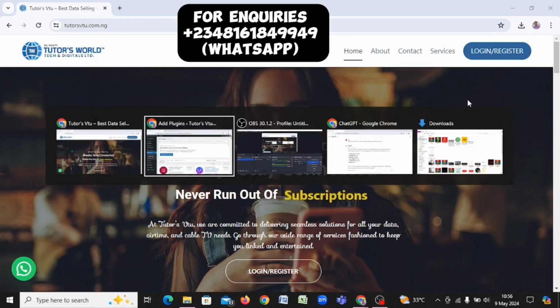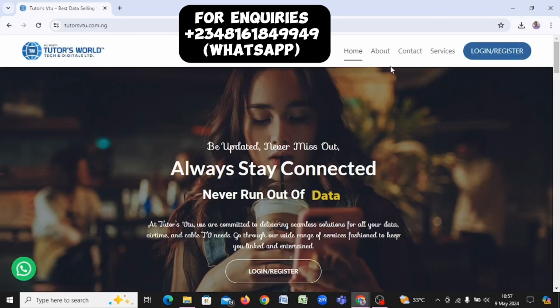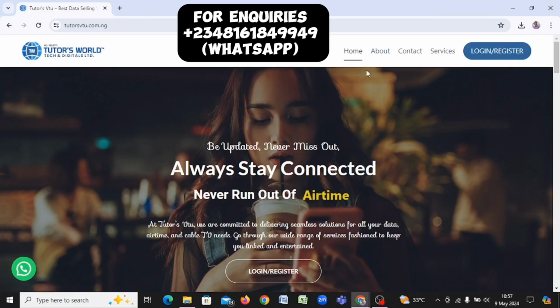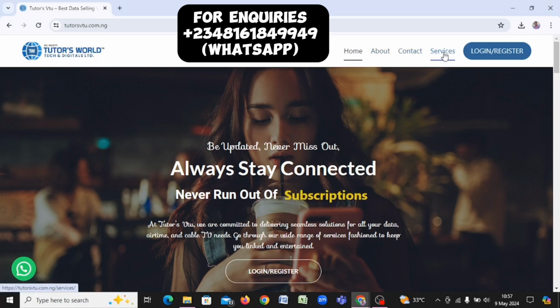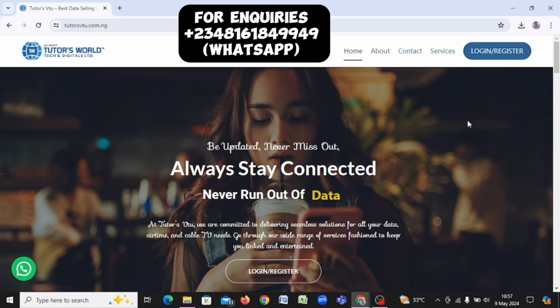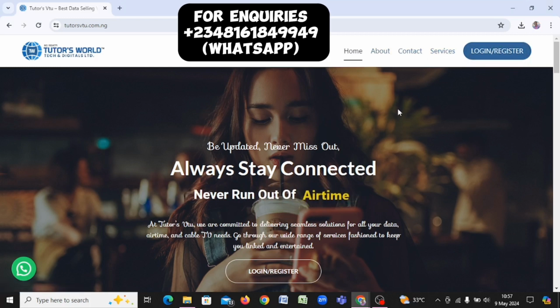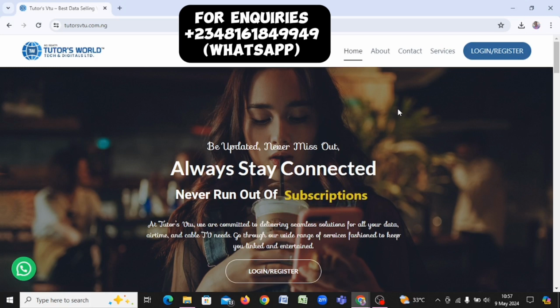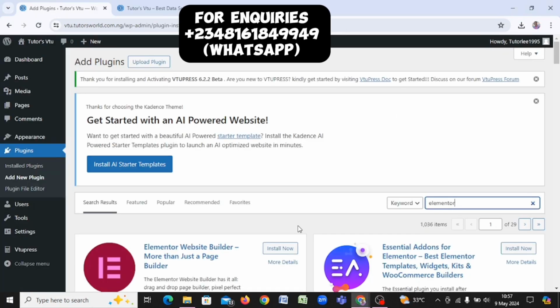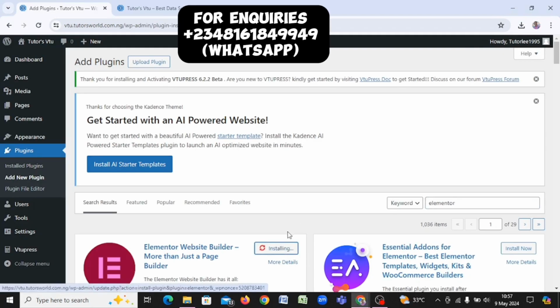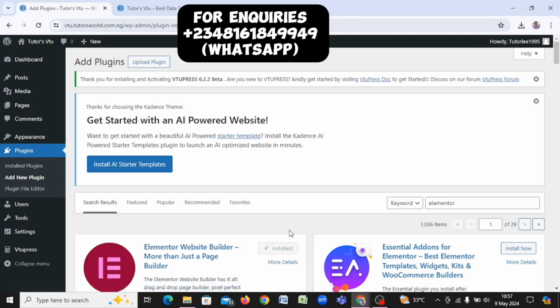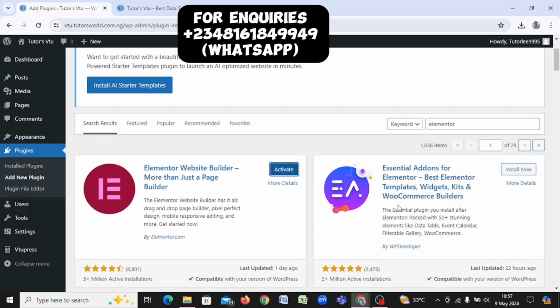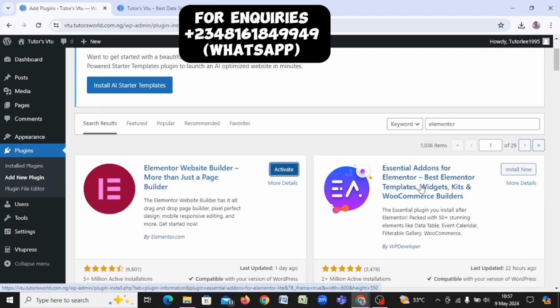And like I mentioned in the previous video, we have about 4 pages, 5 pages. We have 1, 2, 3, 4, apart from the dashboard. So we have 4 pages. So all the 4 pages we will be designing with Elementor. So what you want to do is you want to click on install now. After that, I want to install all the plugins I will need.